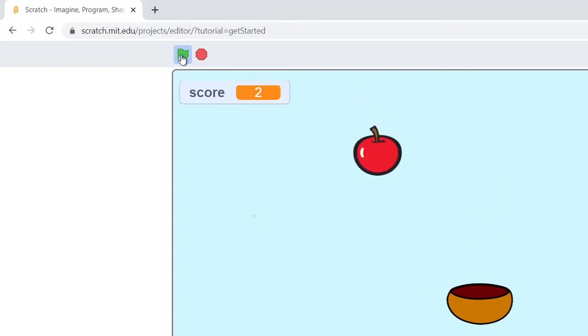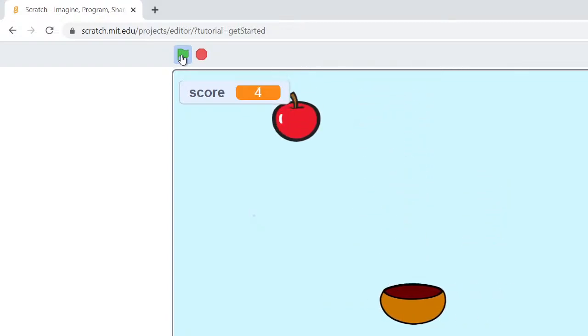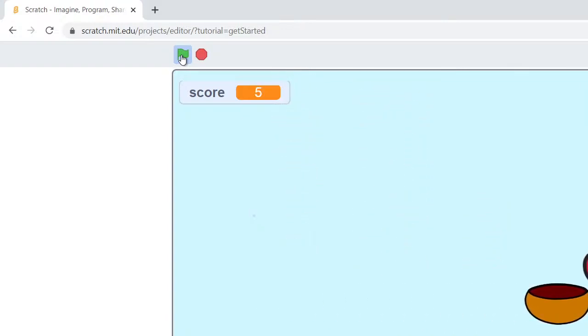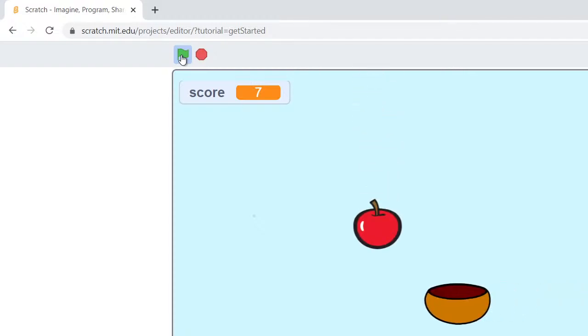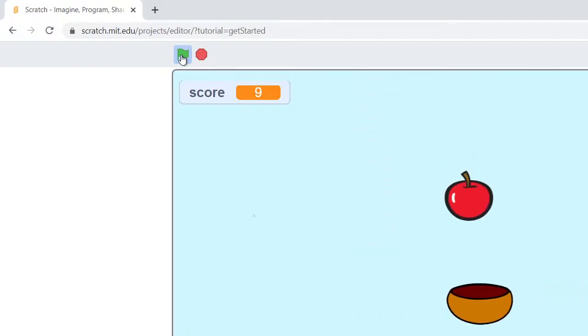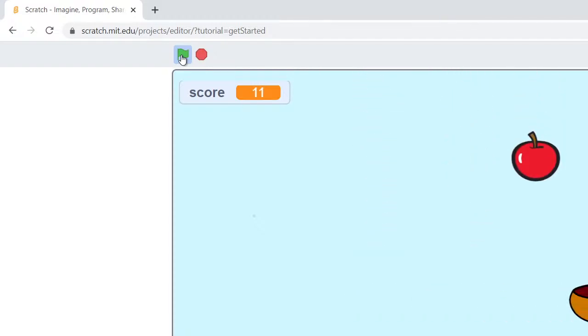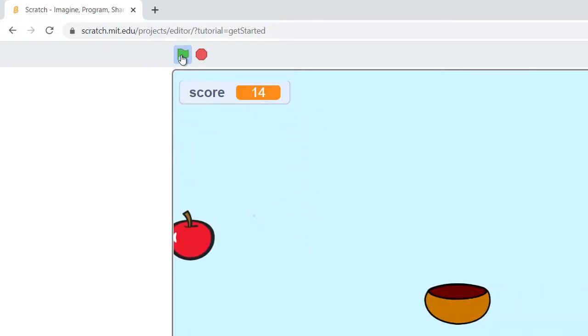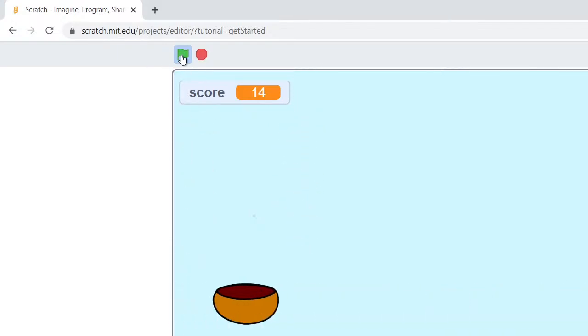Now you can see here, I'm catching the apples and I'm increasing the score. Let's play this game to reach 100. Then we will see what happens if we are not catching the apple. Now once again we'll start here.